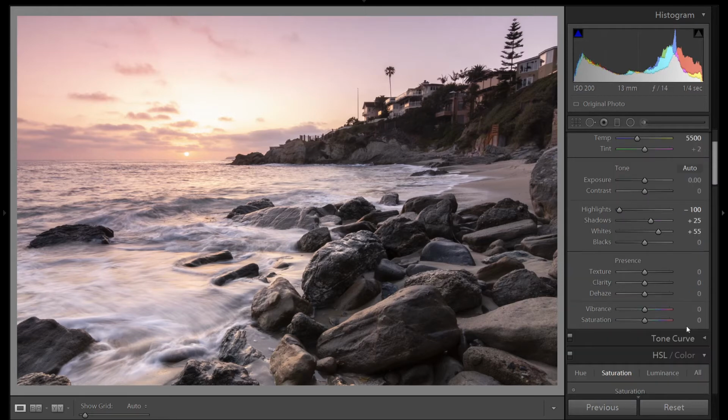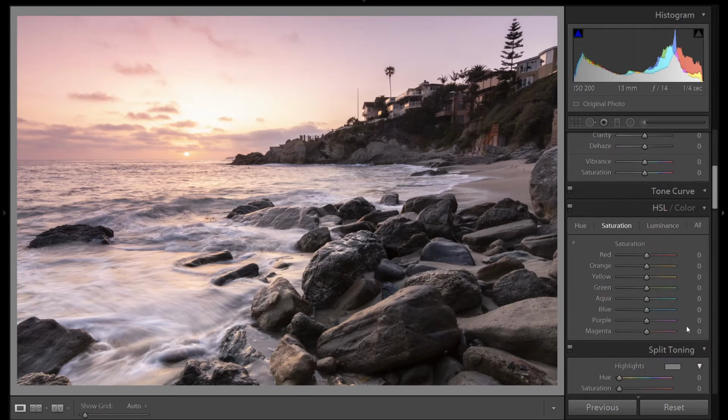Let's go to the HSL panel and do some work trying to fix this sky. First off, let's darken the colors we see in the sky. Go to luminance. Luminance will darken the colors. And let's go negative on the red, orange, yellow, and magenta. After we darken those colors, let's add some saturation to them. We're going to bring red up, orange, yellow, and magenta. After just a few quick adjustments in the HSL panel, the sky is looking great.